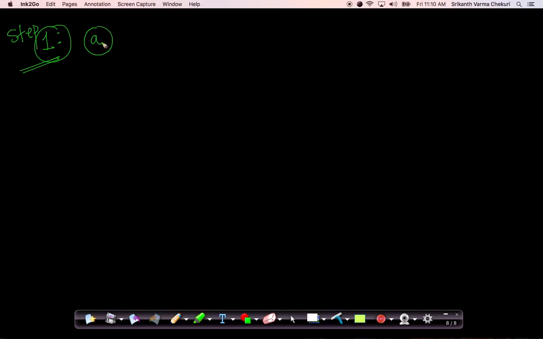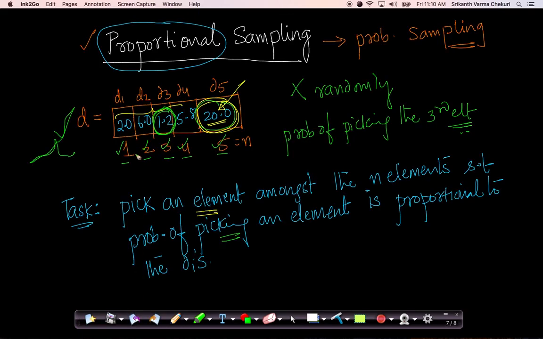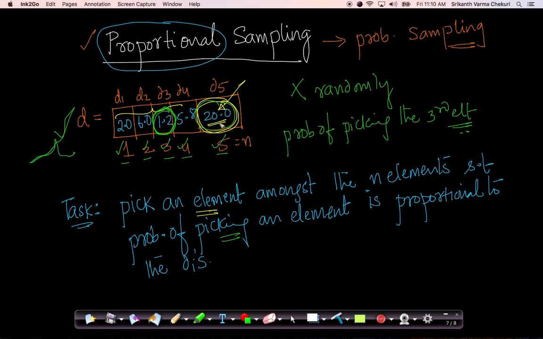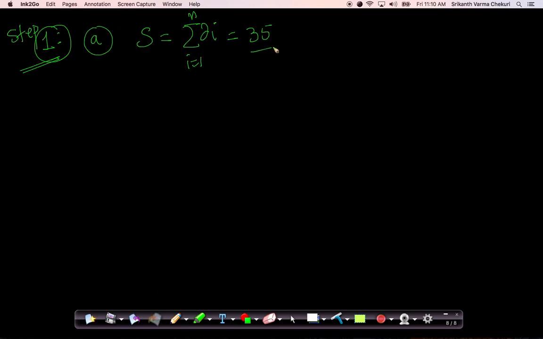My first step is step 1A. I'll compute a value called S, which is the sum of all the di, i equals 1 to n. In our case, since we have 5 values, we will just sum up all 5. When I sum up these values, I will get 35. I've already pre-computed this so that I don't waste time in this video. If you sum up 2, 6, 1.2, 5.8, and 20, you will get a sum of 35. This is step 1A: compute the sum.